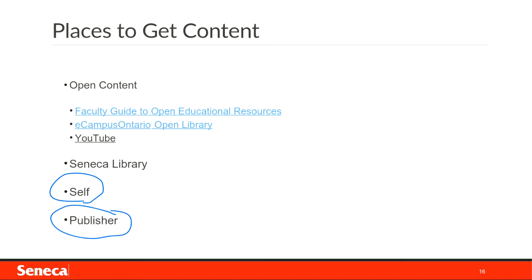The Seneca Library is a great resource. Make sure you get in touch with your library liaison. They can point you to a number of different things like readings, resources, open content, all that kind of stuff. And I do want to talk about open content. There's so much information out there available in an open environment.